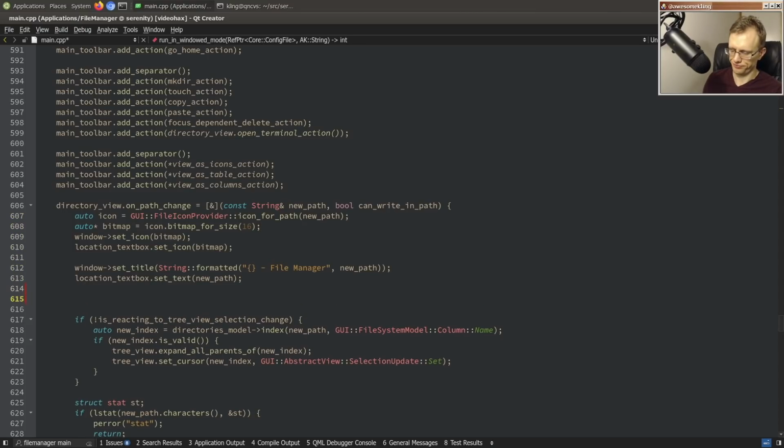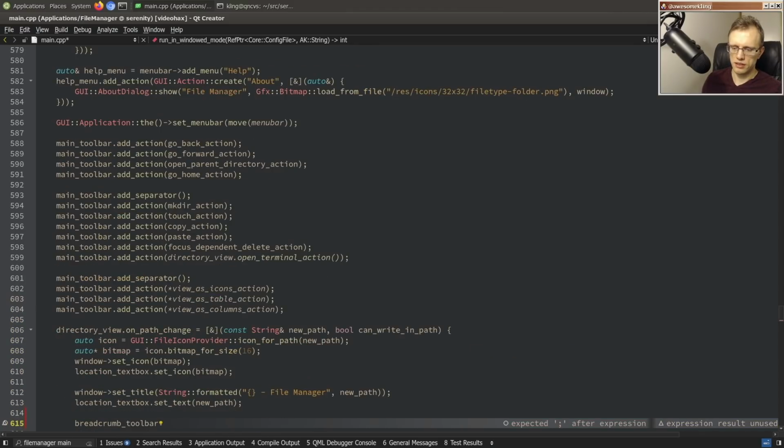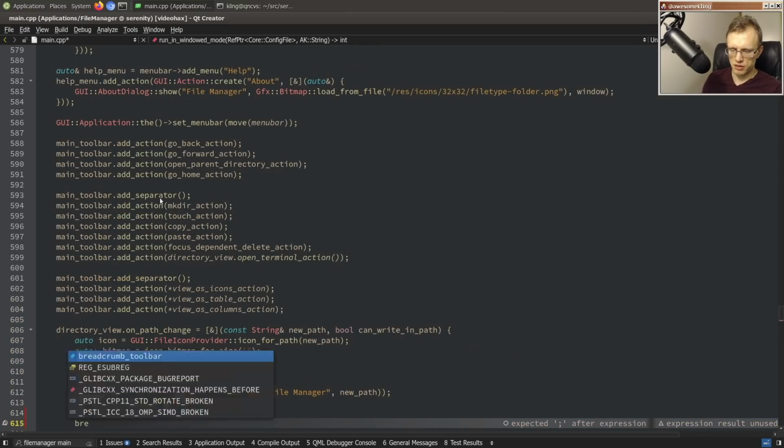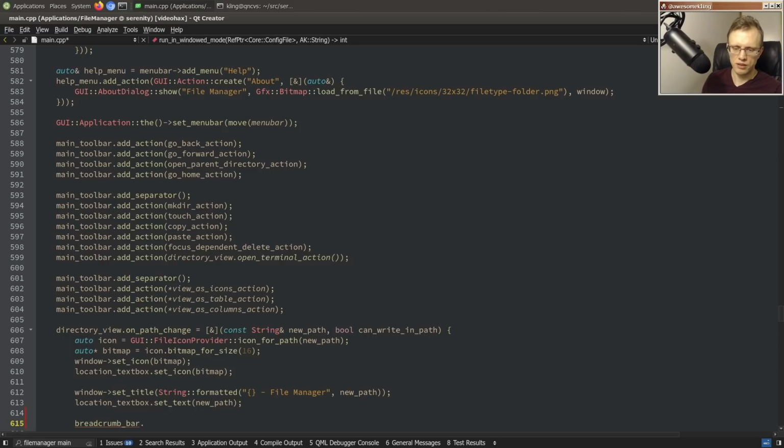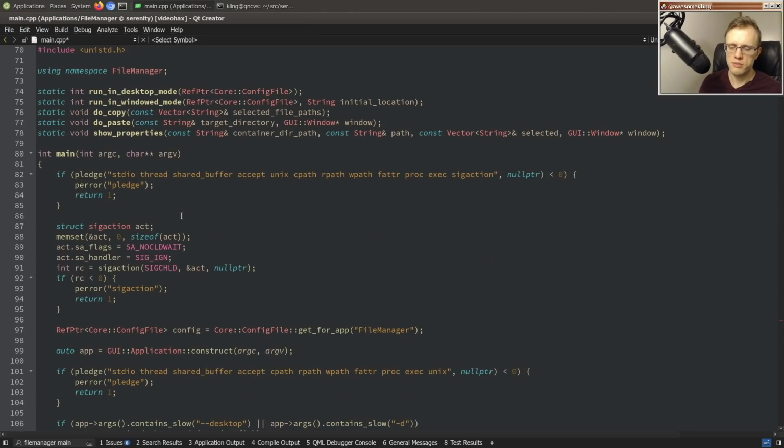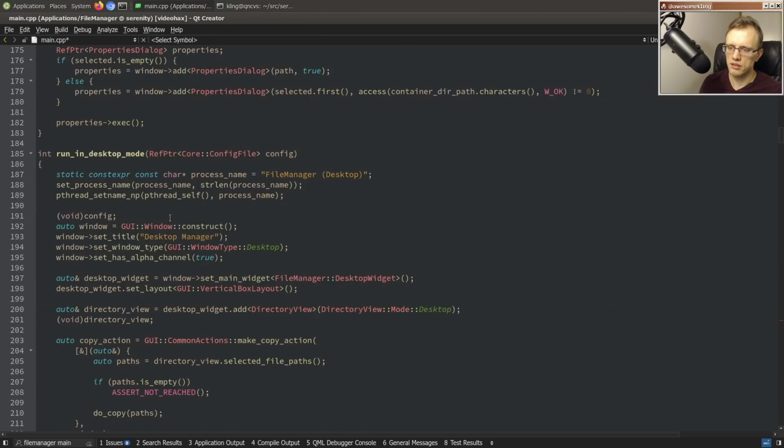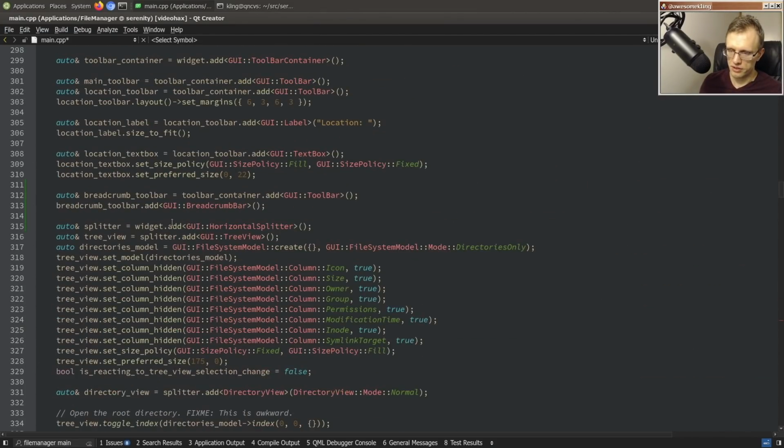So, wait, we need to have a pointer to our breadcrumb bar. Oh, whoops. Excuse me. Clear segments, and let's make sure that we actually have a reference to that thingamajig. Okay.